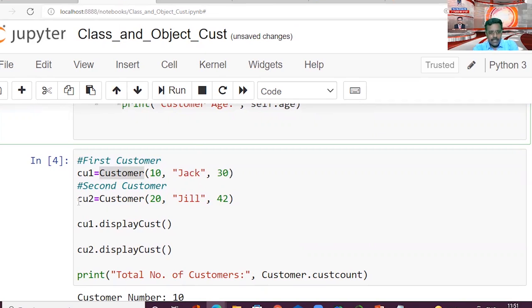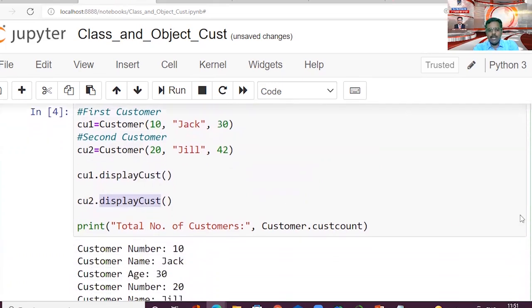I am creating the second customer object CU2, where again I am calling the same customer class, and I have passed three values: 20, Jill, and 42. So I have initialized two objects with different values. I want to see whether these values are initialized. How can I do that? I can call the object name with the method name: cu1.displayCust, and for the second object, cu2.displayCust. Moreover, I want to display the total objects created for this class. So I am printing total number of customers, comma, customer.custCount.